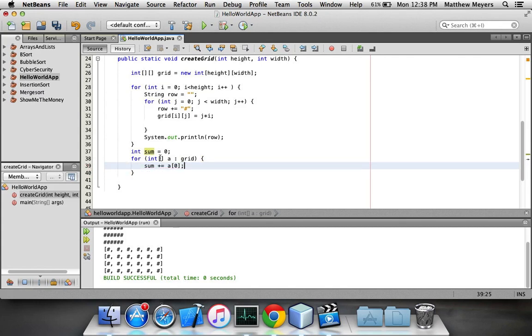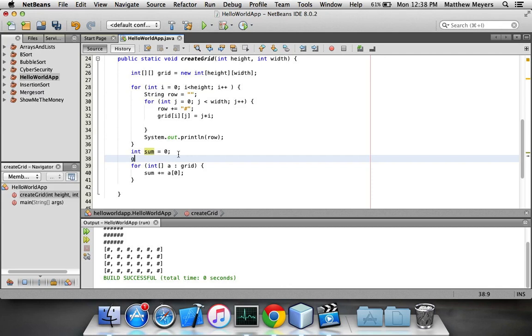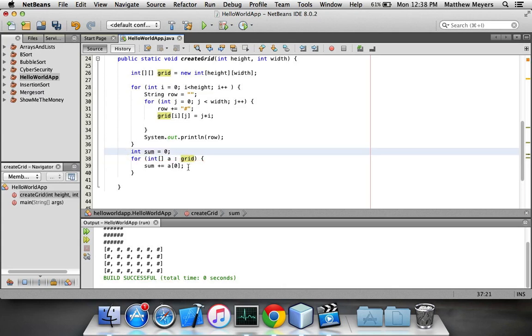Okay, so notice what we're doing here is the same thing as saying grid 0,0 plus grid 1,0 plus grid 2,0. See, we're doing the same thing as that. We're just looping through the items in this two-dimensional array. So sum plus equals A0, that's sum.